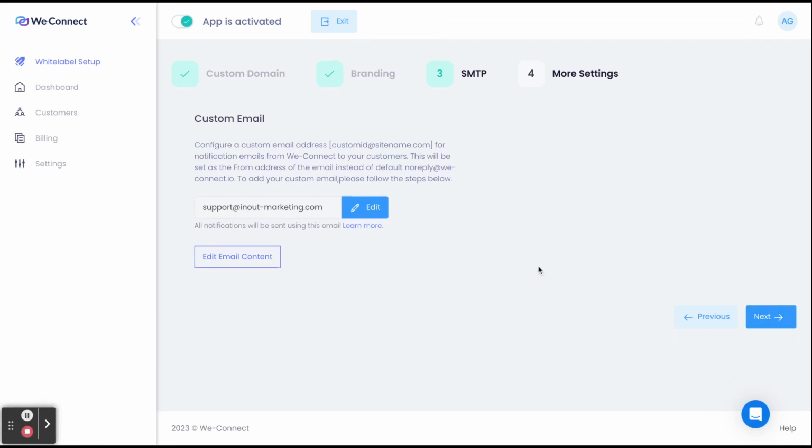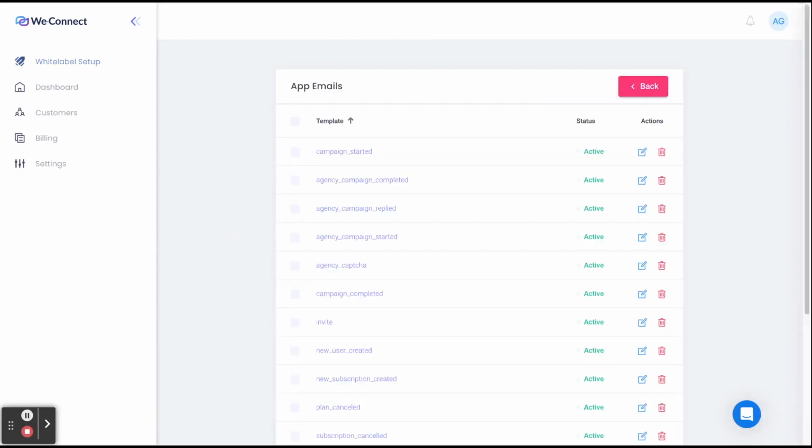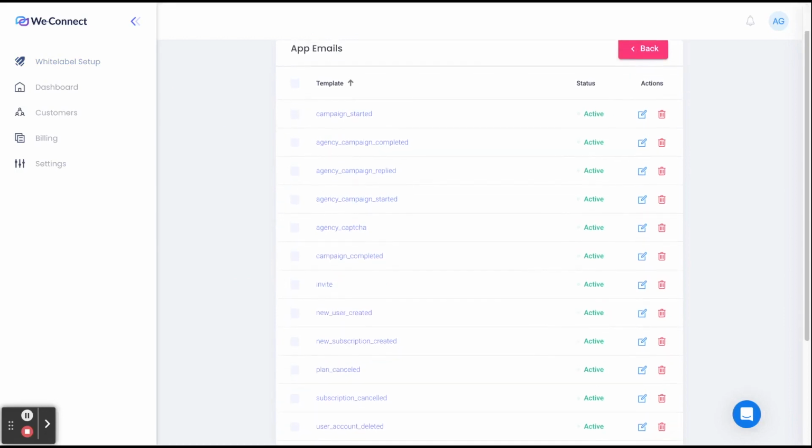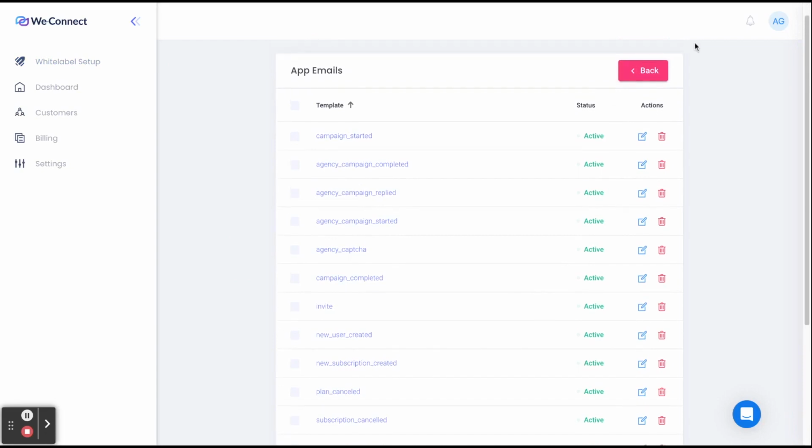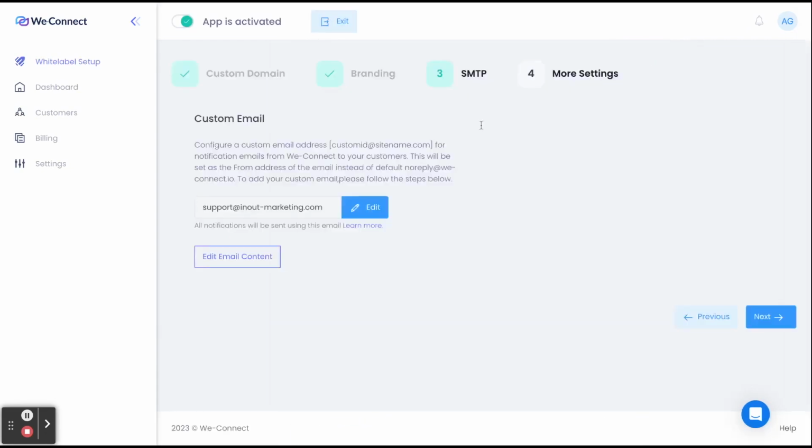To expedite the setup and make it easy for you, we've also provided templates of the email notifications. Click on Edit Email Content to see several templates to get you started. You may delete, edit, or add to these templates. Just do not change the app and API tokens. Here you can enter your SMTP credentials.